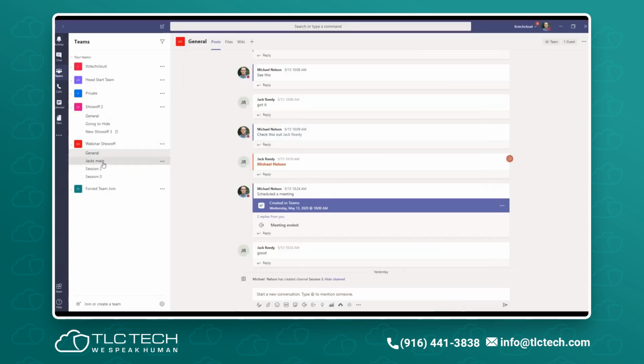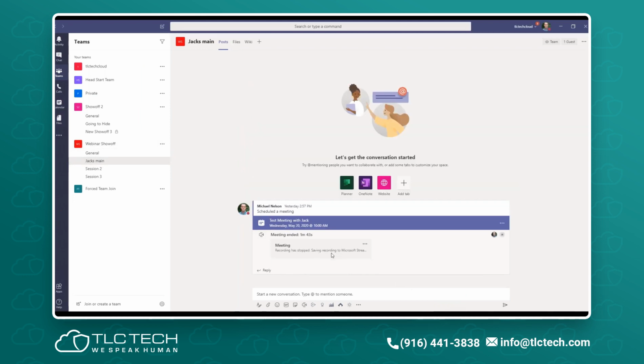Let me see if this has gone back yet. Yeah, so it's still saving up to Stream. What I'll show you is that at the end, it will actually embed the meeting in here as well. So Jack, help me remember to jump back to that so we can show them how that works. So again, when you're in a meeting, when it's a video call, you cannot turn on closed captioning. When it is a scheduled meeting inside of Teams, you can turn on closed captioning.